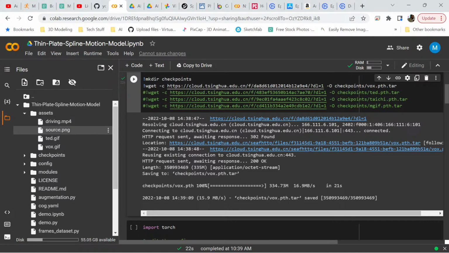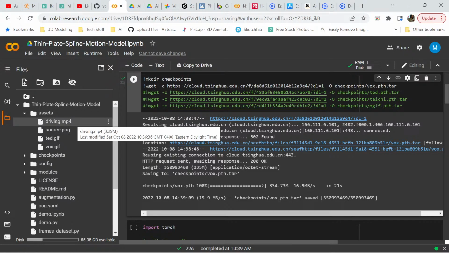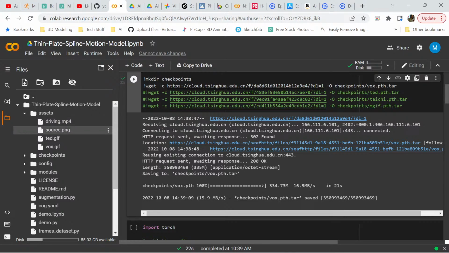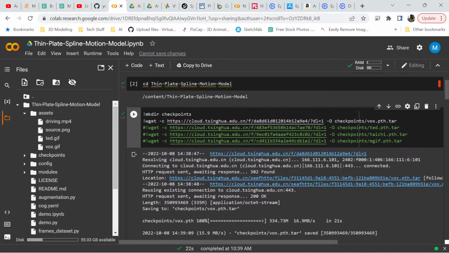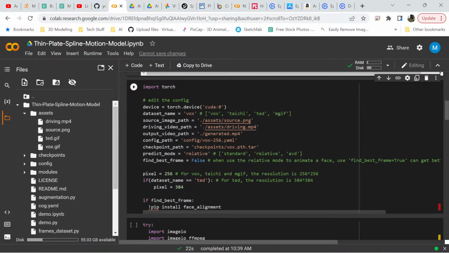So all the work that's being done is going to be mainly outside your computer, in terms of getting that driving MP4 file and getting it resized and that source PNG image. Once you're done, you should see that there's another green check mark. So go to the next one.